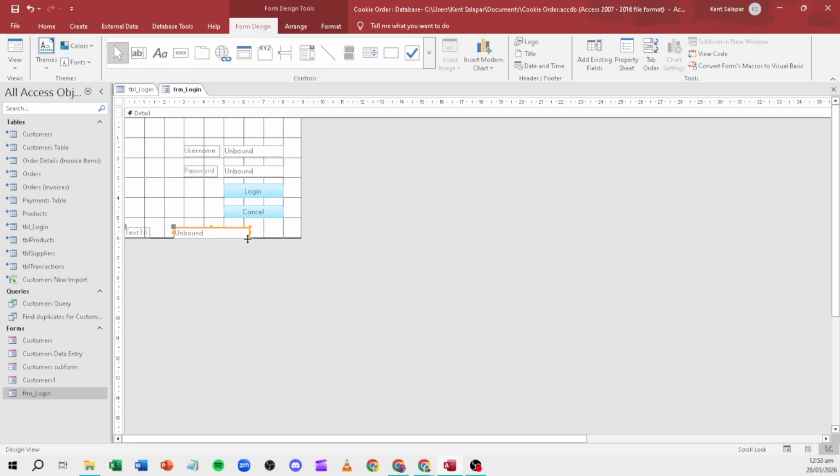Switch to datasheet view and enter a couple of sample records you can test with later. Use generic test values and avoid real credentials.